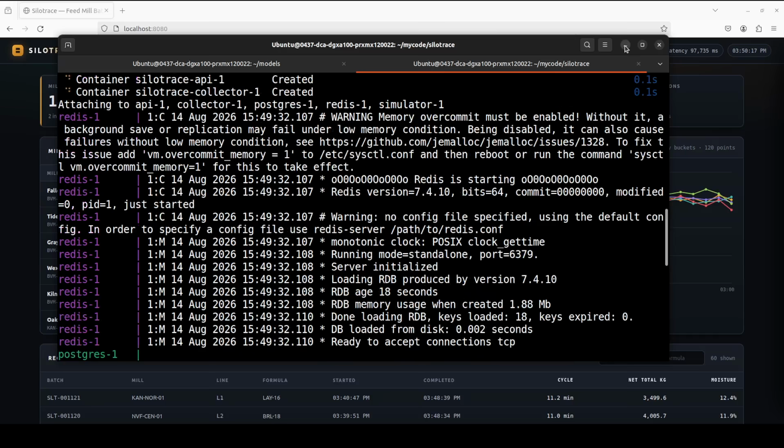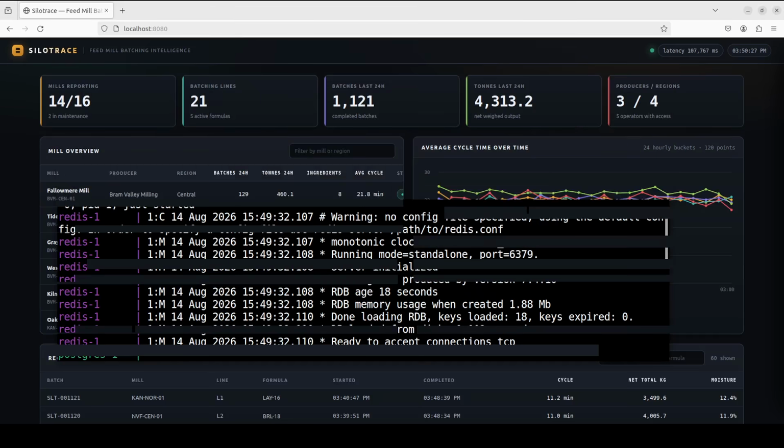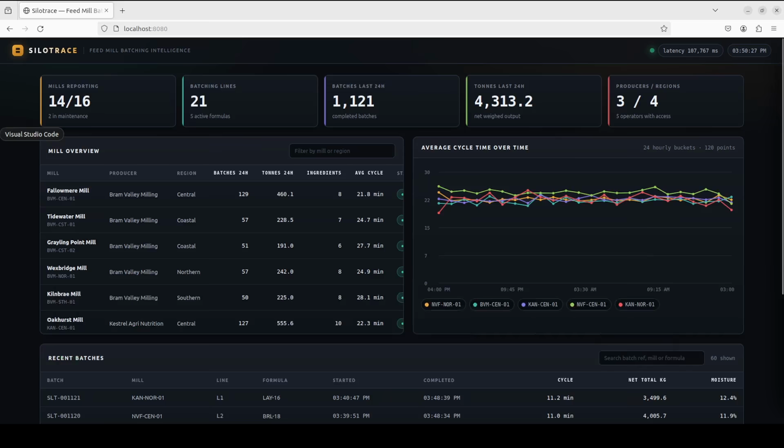So while it runs, let me show you the application which you can see behind the scene. And my apologies, my internet is very slow at this hour of night. I never imagined it would be that slow at 2 a.m. in Sydney. But anyway, this is the application. So as I said, this is SiloTrace, a live monitoring dashboard for animal feed mills, the factories that make corn, soy, and vitamins into feed.